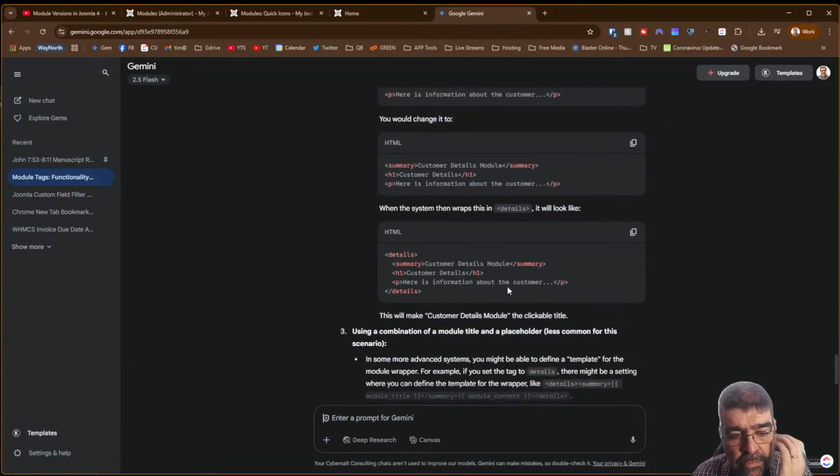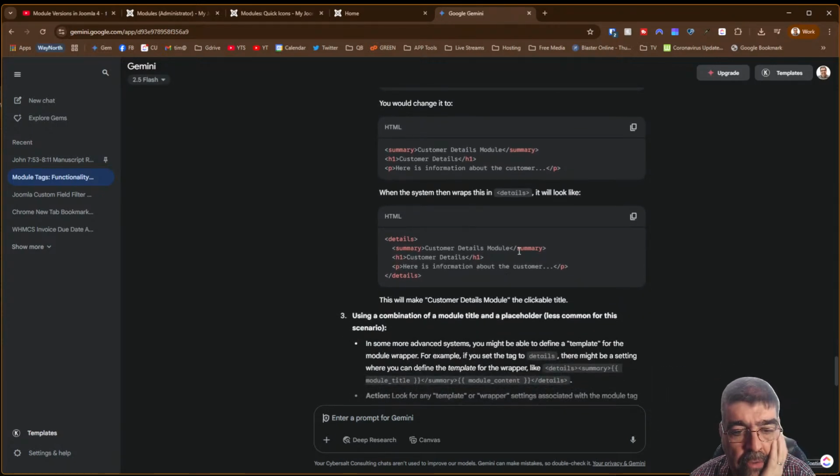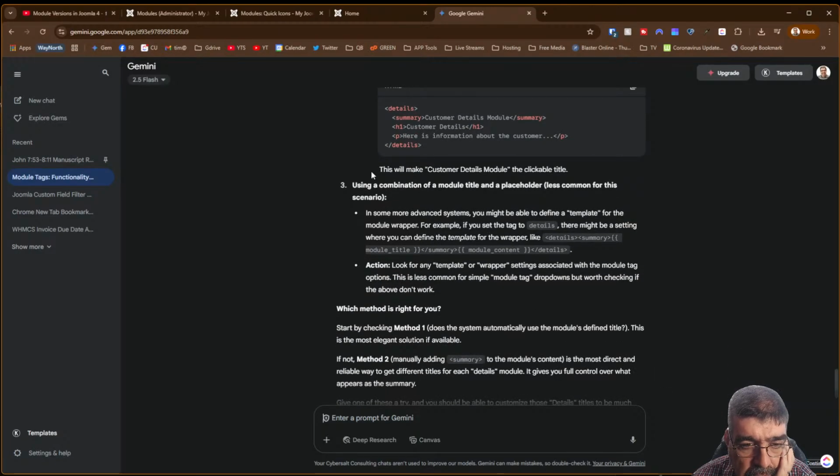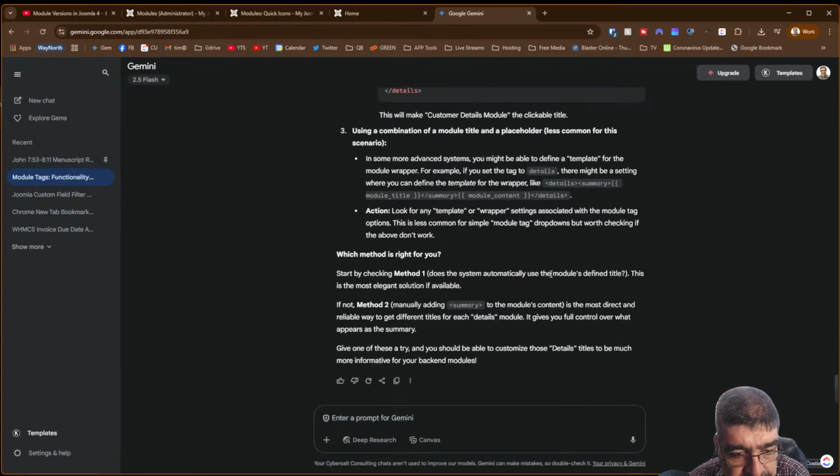Okay, so this would require, at best, an override. Using a combination of module title placeholders, Less, Comms, Snare. In some more advanced systems, you might be able to define a template for the module wrapper. For example, if you set the tag to details, there might be a setting where you can define a template for the wrapper, like details summary module action. Look for any template or wrapper settings associated with the module tag. Less common for simple module tag drop-downs. Okay.